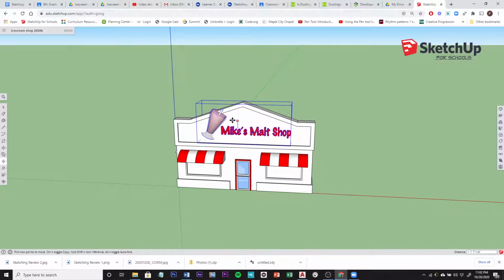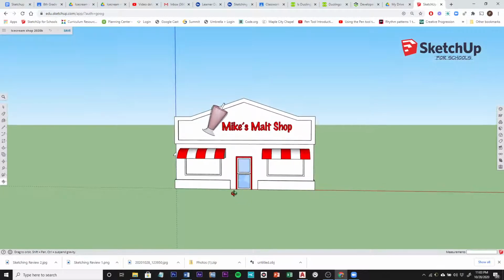So I kind of wanted mine to be a little bit taller here. It's about right there. It looks a little bit more centered, and then maybe shift it over to the left a little bit. There we go.